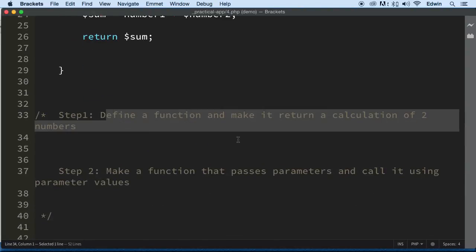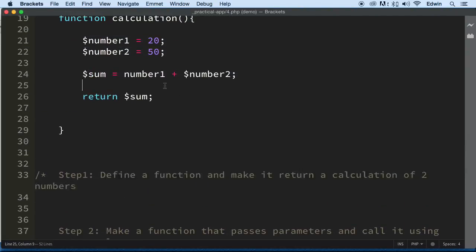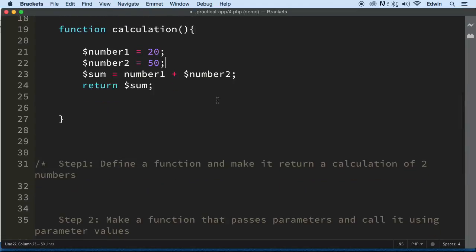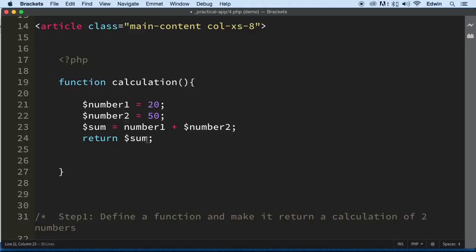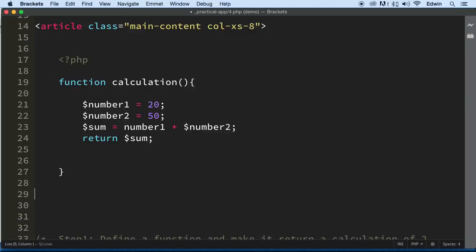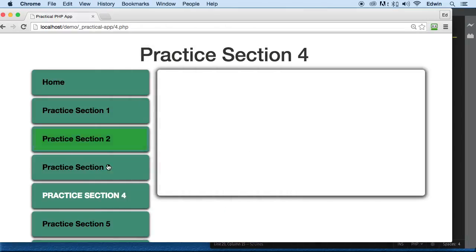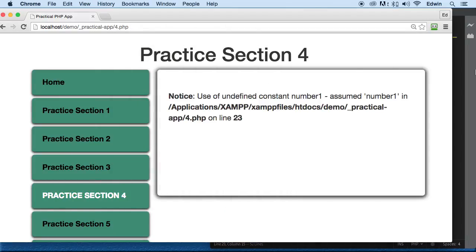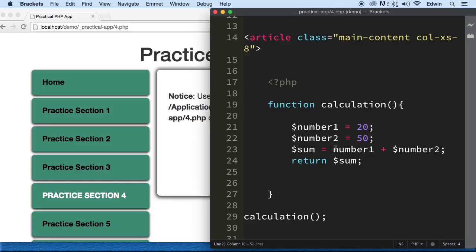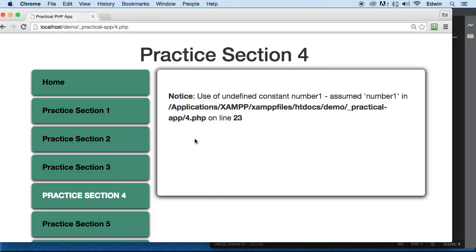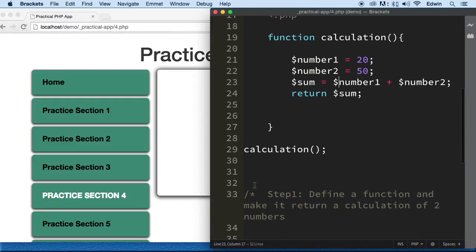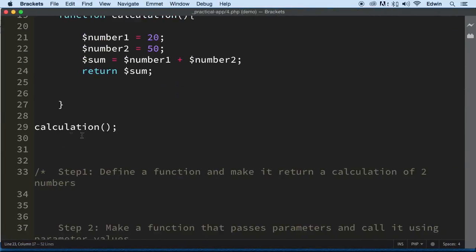I wasn't very descriptive here for a reason, because we did this in the lecture. So let's go ahead and use this function however we want now. We can call this function by just saying calculation. Actually, let's just copy and paste it. Right now we're not going to see much, because we have an undefined constant number 1. We have a problem because we're missing this. Refresh, and we're not going to see anything, because with this function we could do whatever we want.